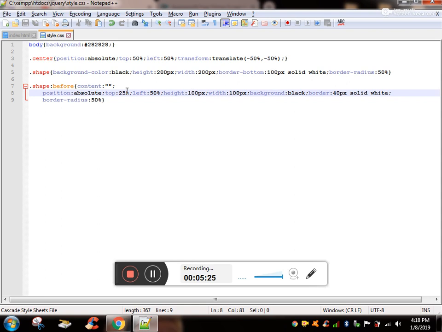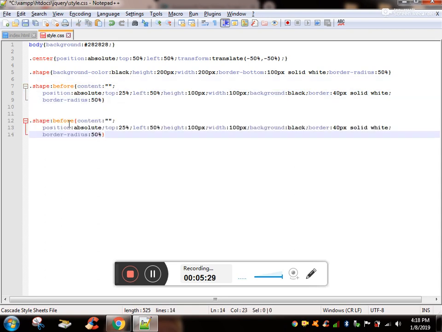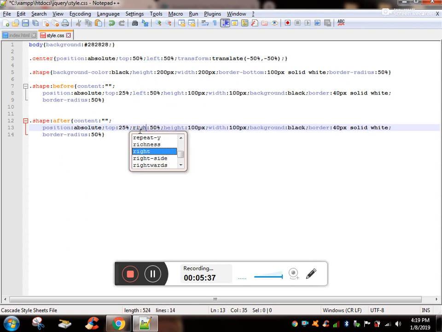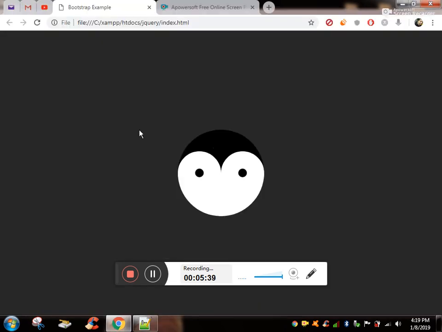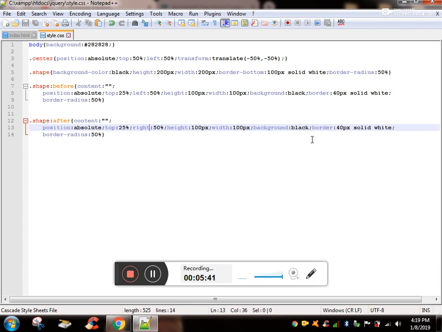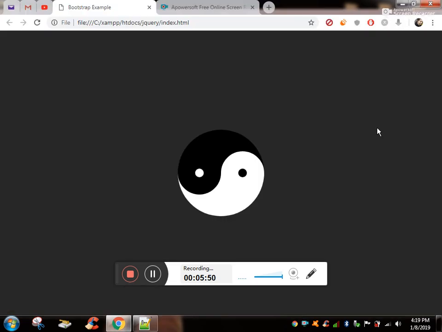Same way, copy paste and change the pseudo class to after, and in place of left, just add right. And you need to change the color. In place of black it should be white, and in place of white it should be black. So our yin yang is ready.